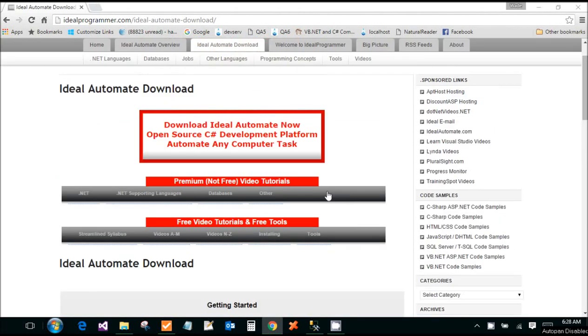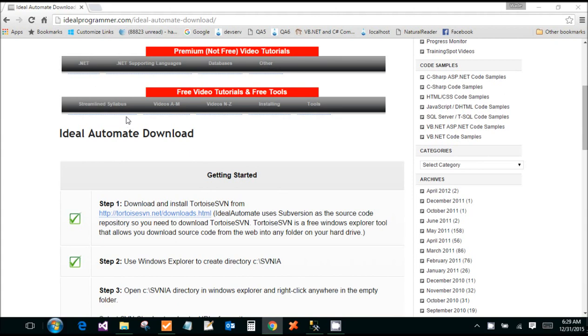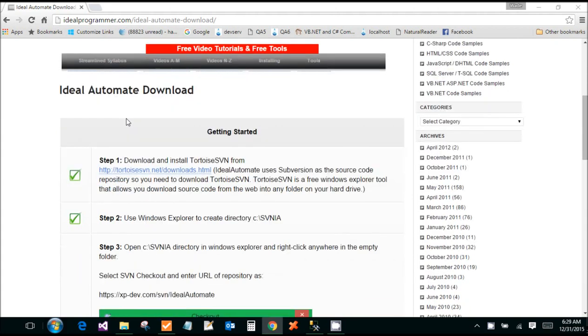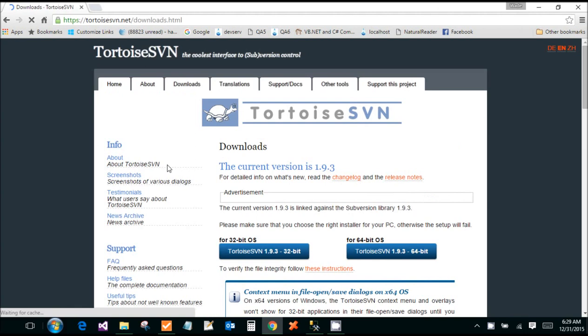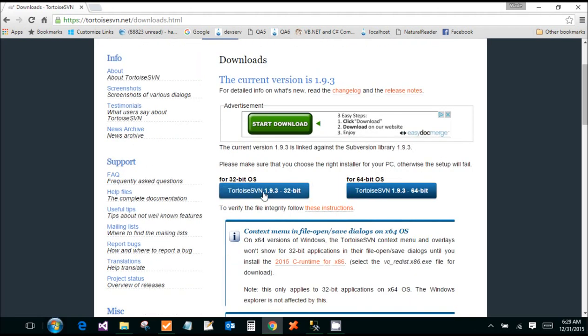This is a quick video to help you with downloading Ideal Automate. So we're looking at step 1. The first step is to download and install Tortoise SVN from this link. Tortoise SVN is a Windows Explorer tool that allows you to grab source code from the web and pull it down to your computer. So you would check one of these buttons and just install that. Then you'd be ready to get the source code and download it into a folder on your computer.